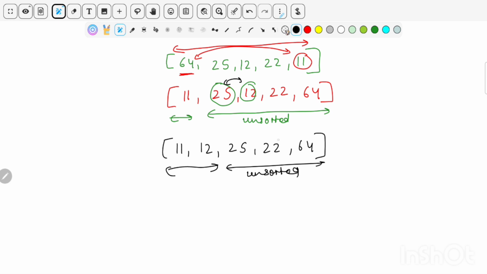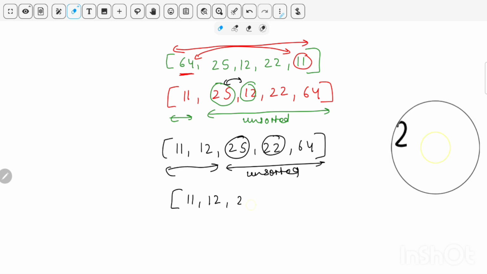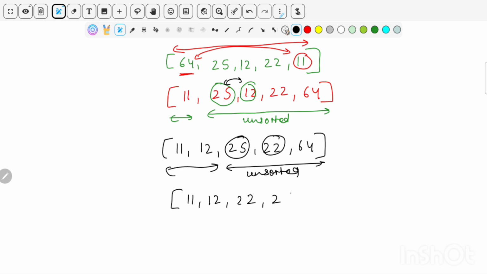Again repeat the same, 22 smallest element, first element 25, swap these two. So the new array will be 11, 12, 22, 25, 64. You can easily see that how selection sort is giving us a sorted array.